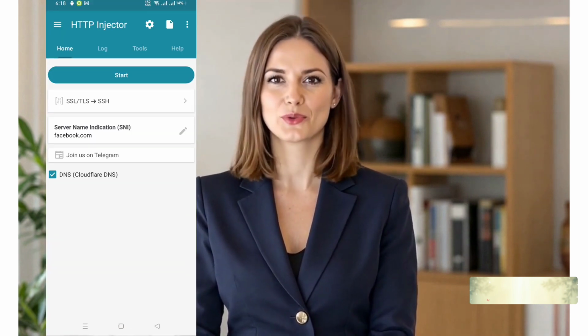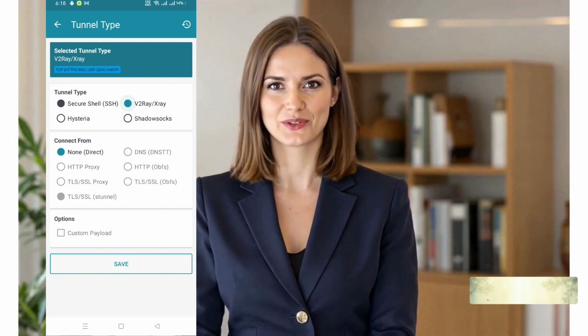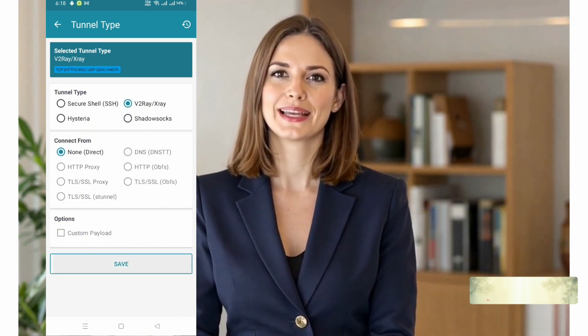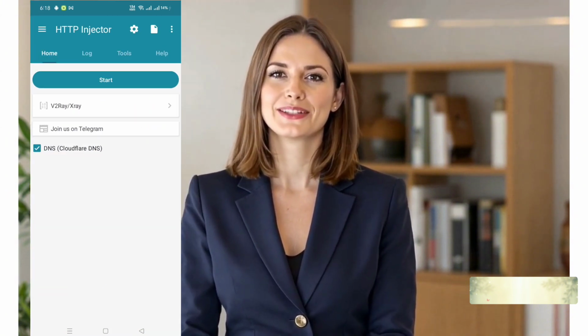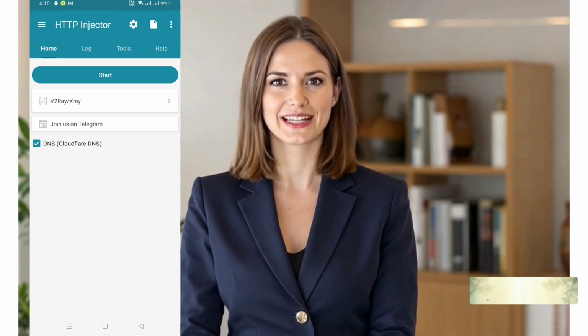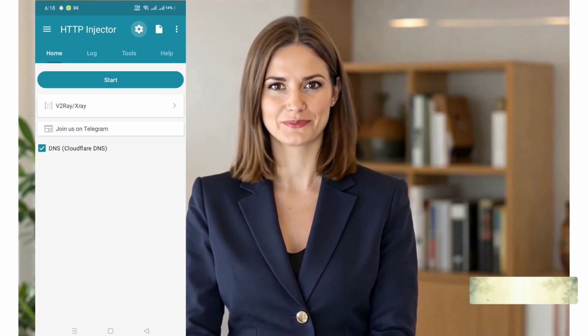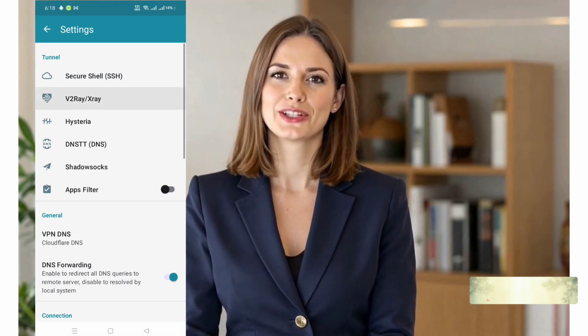Just below the Start button, tap the small arrow icon to open a new settings window. In the tunnel type dropdown, select V2Ray and hit Save. Next, click the gear icon on the top right to access advanced settings. Tap V2Ray, and on the new page, click the plus button at the top right corner.